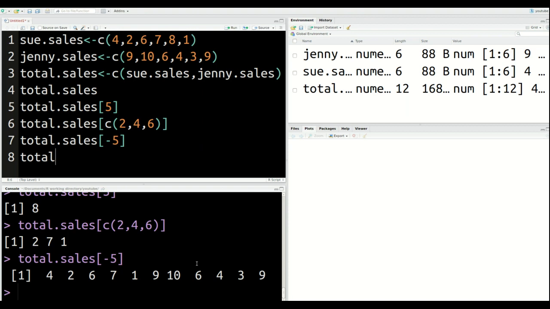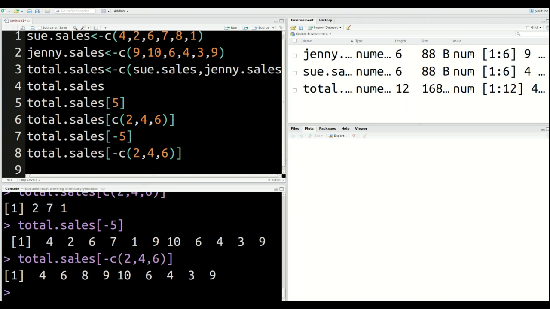So I do total.sales here. I put my bracket like last time, but because I'm removing several values, I have to use my concatenate sign. But I have to put a minus sign in front of the concatenate function, because that tells R to include everything but the values that I put inside this function. So I do that, and I'll just keep it simple: 2, 4, and 6. And there you have it. Now, when total sales was printed, you can see here that everything but values 2, 4, and 6 were printed. That's how it works.